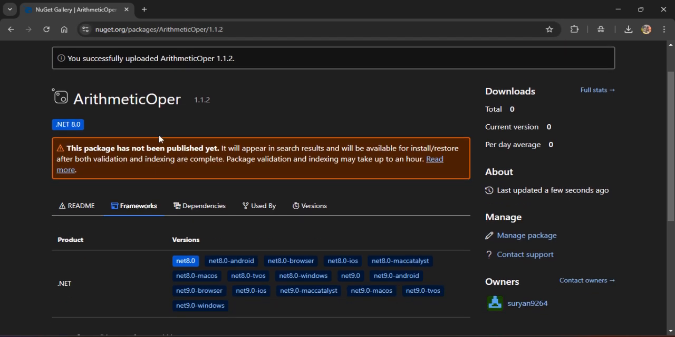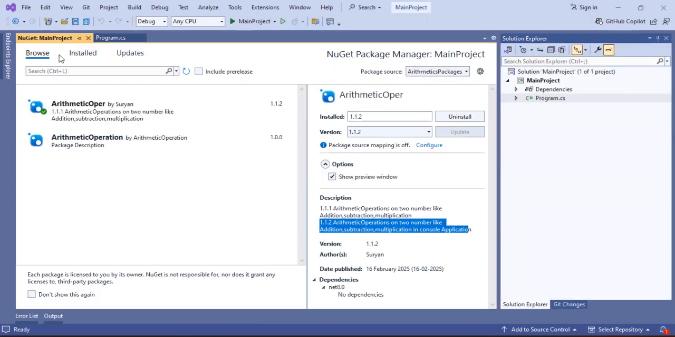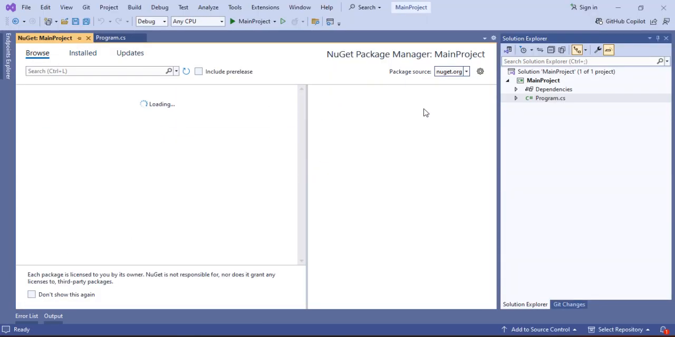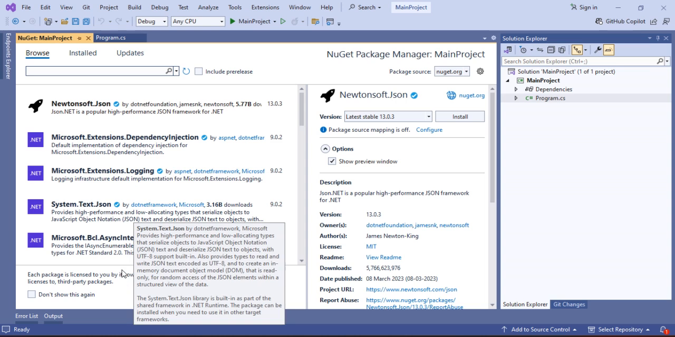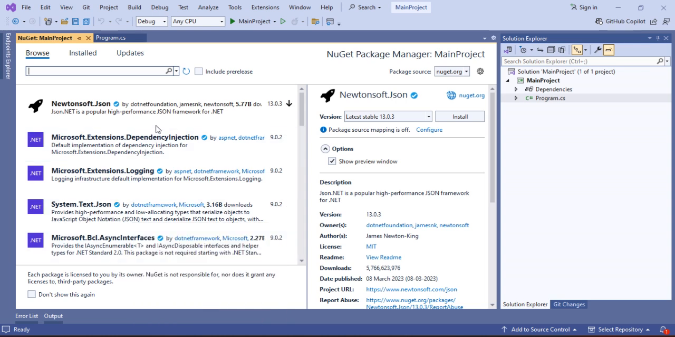So here the package is uploaded. Here it shows some warning: this package has not been published yet. It will appear in the search result and will be available for install and restore after validating and indexing are complete. So once the nuget.org team approves it, only then will the package be available in the NuGet manager. Here you can select nuget.org, then you can search once the upload is successful and validation is completed. So like this we can create a NuGet package and use it in your applications.